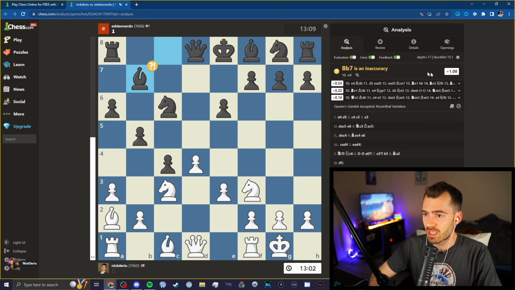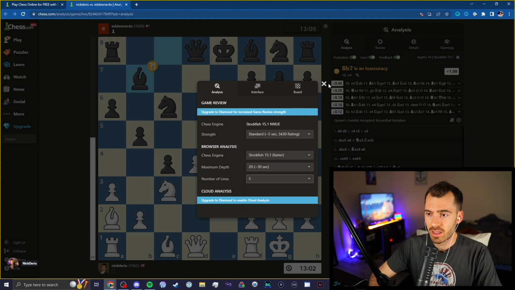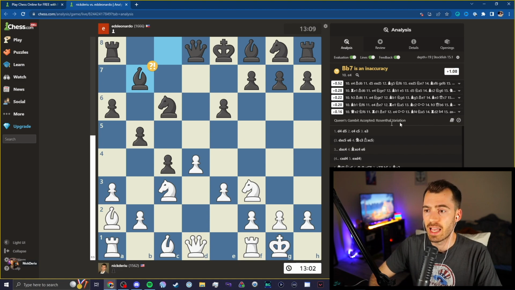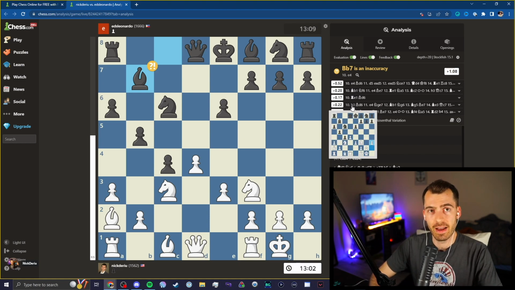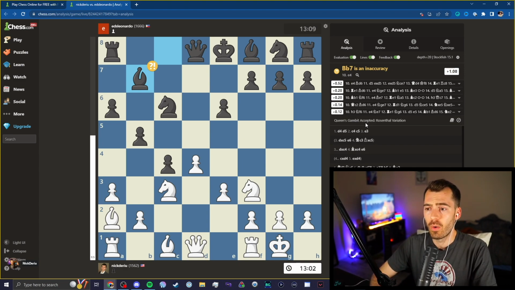I'm actually going to expand the amount of engine lines that this is showing. I actually do like to have 5 lines, because then sometimes it gives you more options basically to see what it likes, because you can see here that there's actually a lot of reasonable moves you can play in this position, and you'll notice that for a lot of positions. Sometimes the engine will say your move is an inaccuracy, although it really just means it's not one of the top 3 or 4 moves.